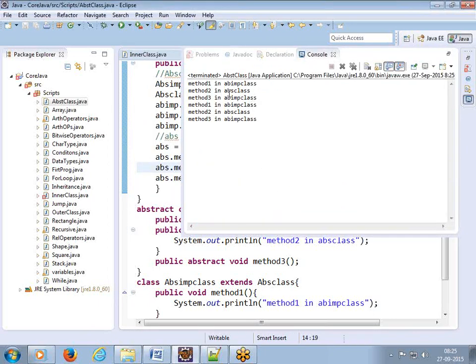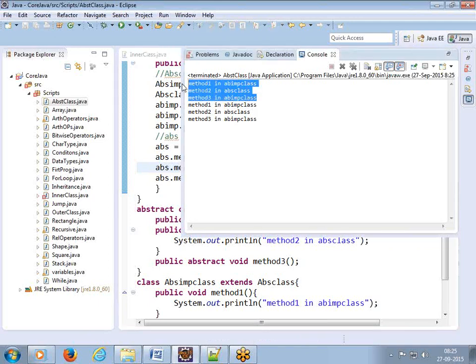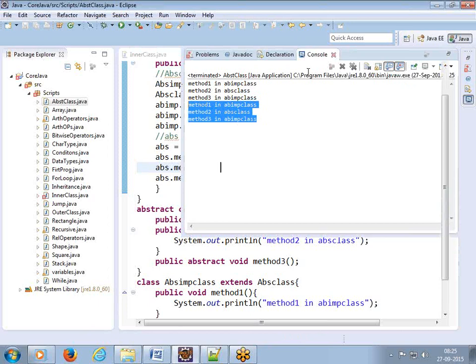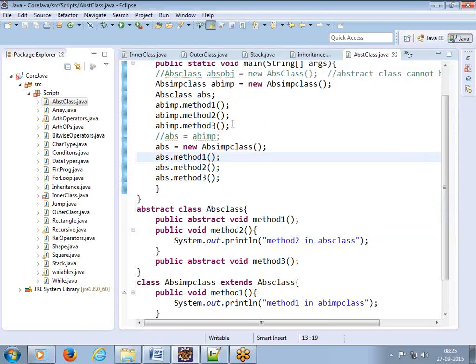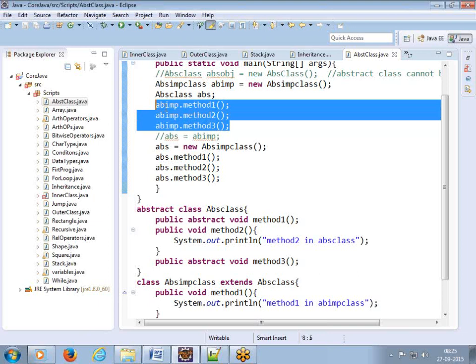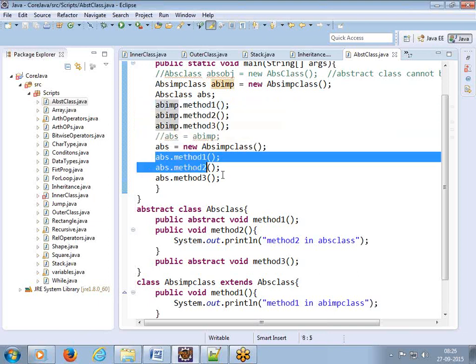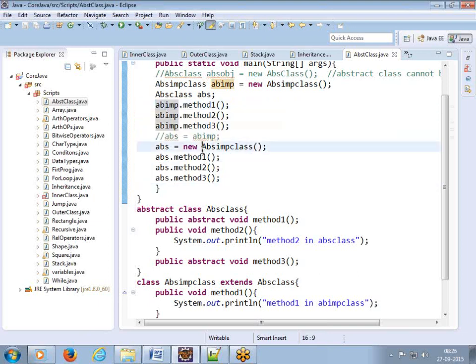See, it is printing two times. Method 1, method 2, method 3. Two are printed. First one is using the ABIMP variable. Second one is using the ABS variable. Okay.